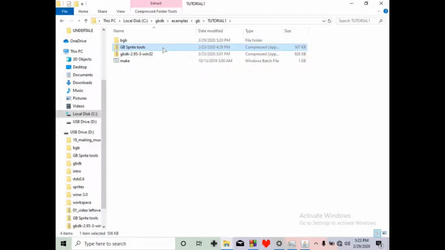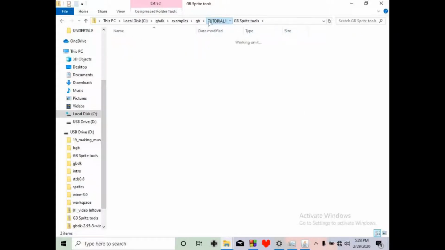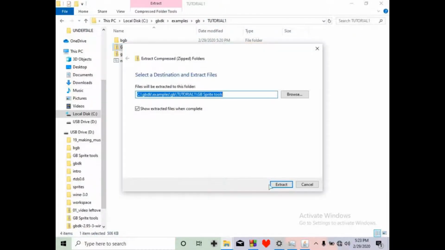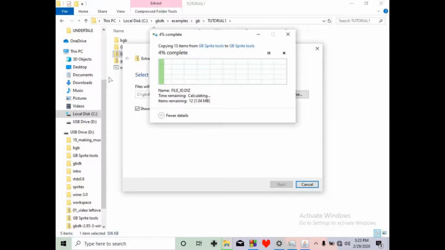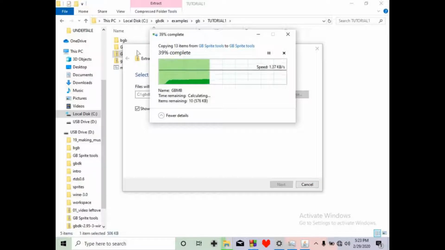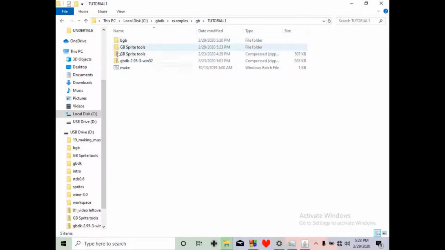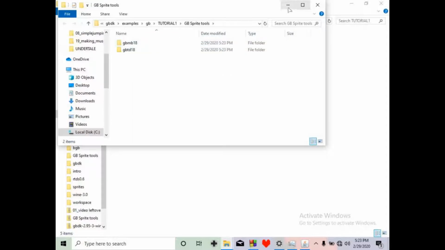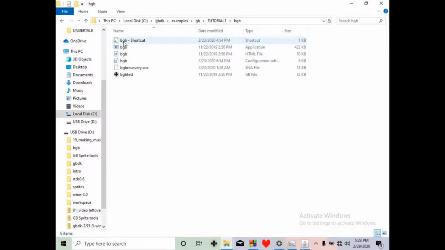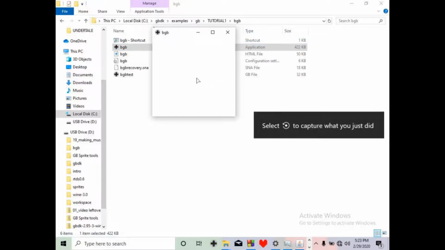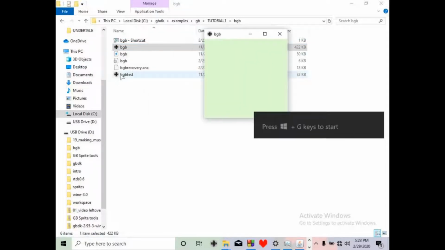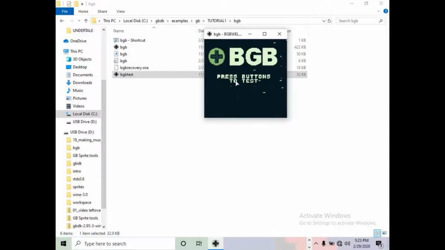These are sprite tools that help you create any sprite or background. I'm going to go ahead and extract those right here. Once all that installs, I'm going to show you all this. Okay, oh look, those are done. This BGB, what this is, is just an emulator where you can test whatever ROMs you make. They give you a small test here to use it with. And look, you can check which buttons you're using.